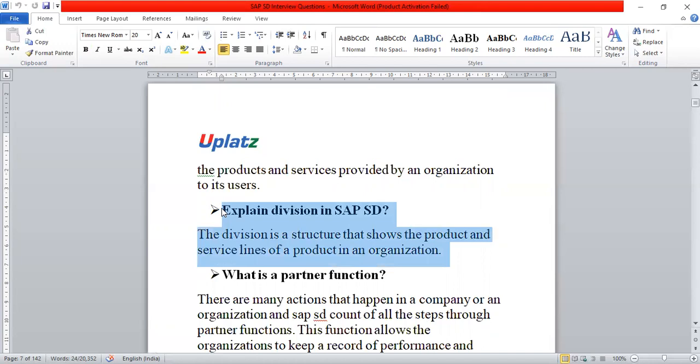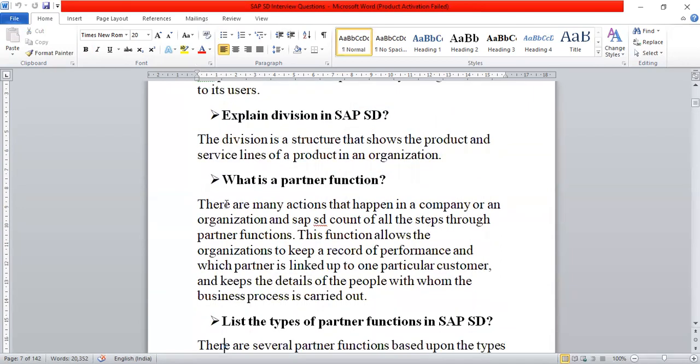We go to the next question. Explain division in SAP SD. The division is a structure that shows the product and service lines of a product in an organization. So what does division mean? The different products comprised in a company, the number of products or different products being sold by the company to its customers, all those products come under different divisions.